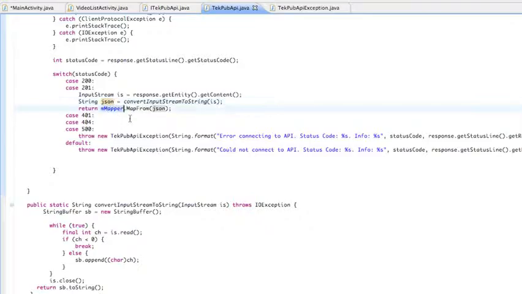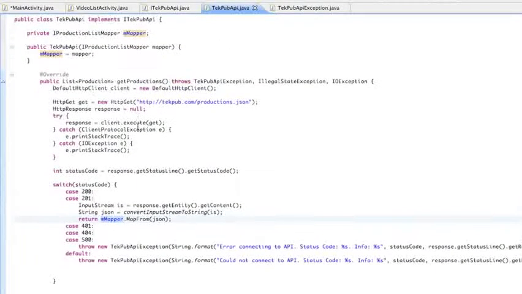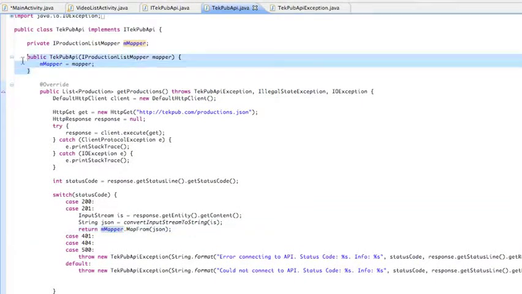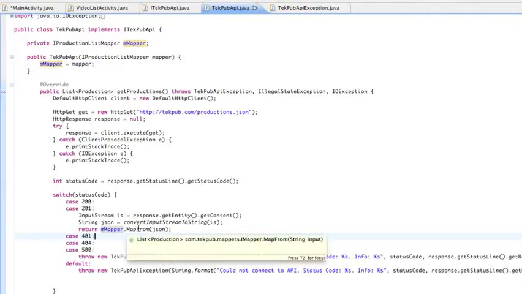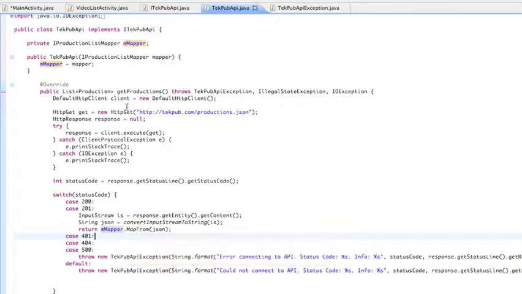And then what we have is our mapper. Now remember when we passed our mapper in up top here in the constructor, we had the production list mapper. This was created in the previous episode. So if you haven't watched that episode, be sure to check it out to see how we created the mapper. Once the mapper is created and passed in, we can now map it from the JSON. So if we put our mouse over here, we'll see it's going to return us a list of production objects. That's exactly what we want to return from this method. So getProduction should return a list of productions. So we're going to say mapper, return a list of productions.